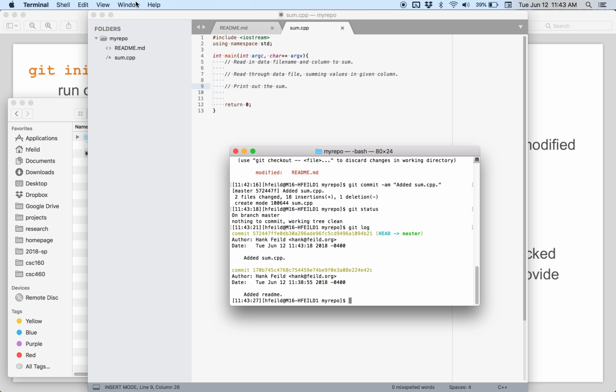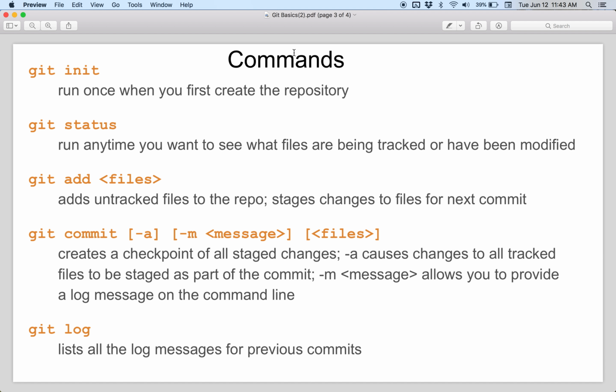Okay, so we will wrap it up with that, and then I'll look at a couple other things in the next video to show you different ways where you can add commit messages.